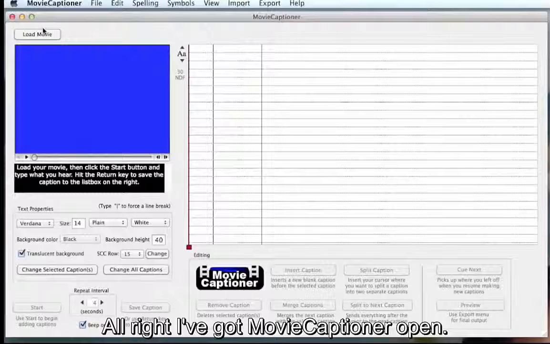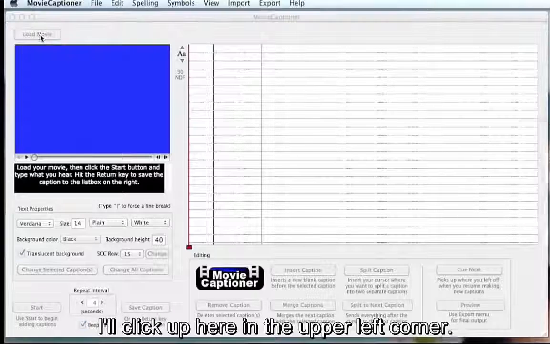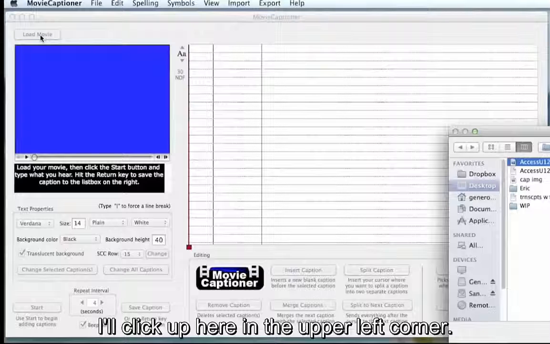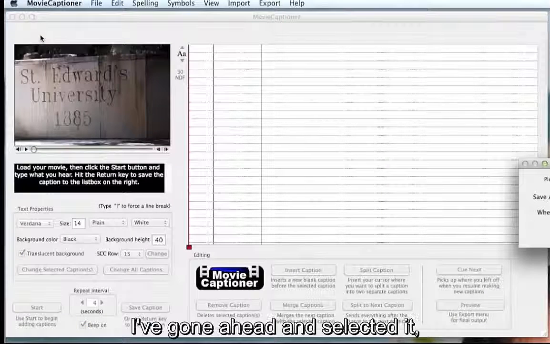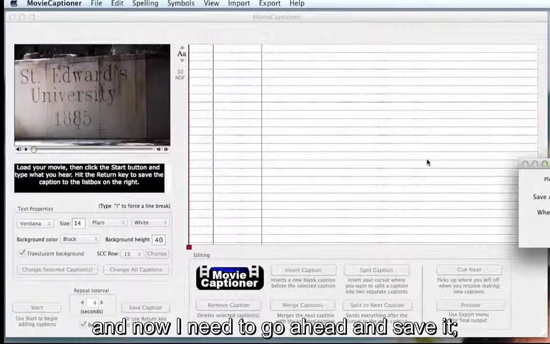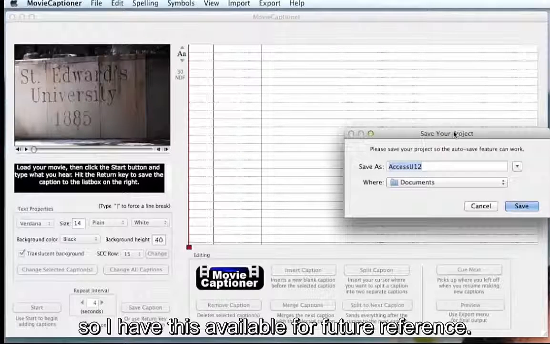All right, I've got MovieCaptioner open. I'm going to go ahead and load a movie. I'll click up here in the upper left corner and look for the movie that I want to upload. I've selected it, and now I need to save it so I have this available for future reference.